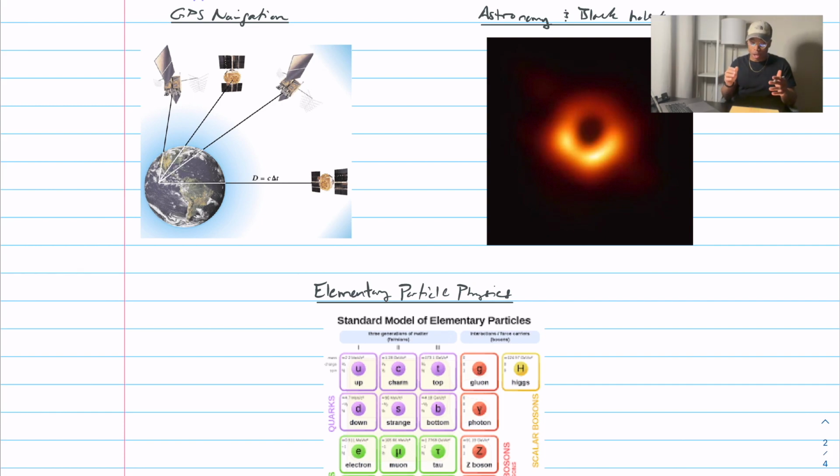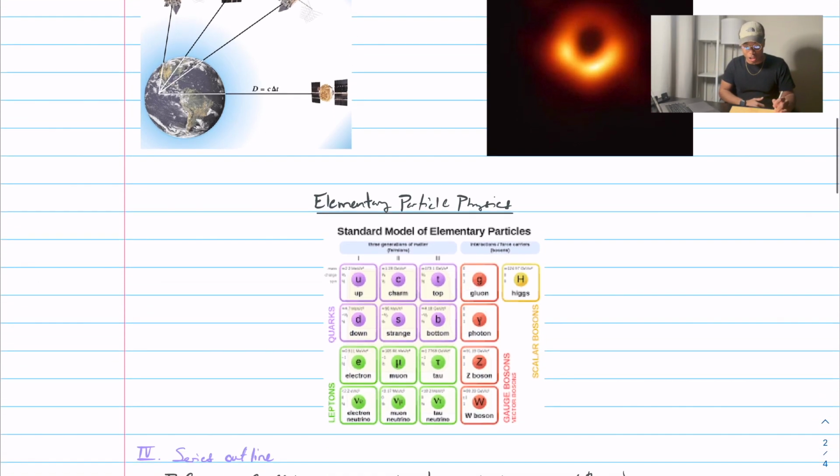And then you also have astronomy and black holes. So Einstein's theory of relativity was able to predict the existence of black holes. And if you're interested in studying things in space, which I'll say I'm personally not that well versed in, then this is another application of it.